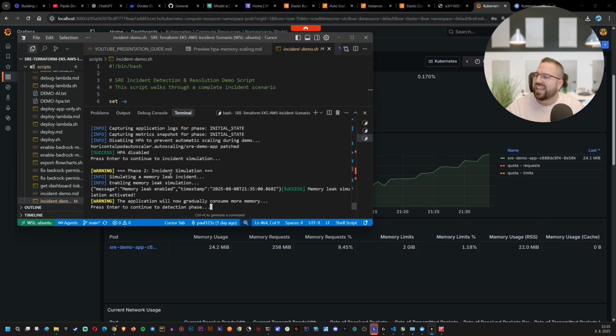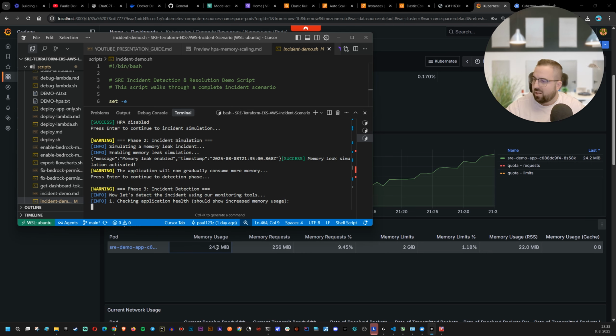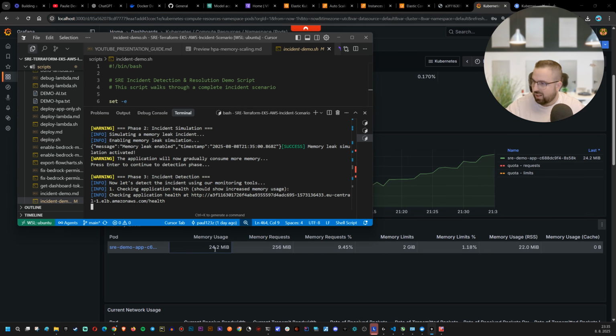Now we are calling our memory leak endpoint. The application will continually increase its memory. Please be checking here. You can see at the moment it's 24 megabytes. Oh, now it's 1000 megabytes. Have a look, guys. 1000 megabytes. Meanwhile, it's checking some stuff.